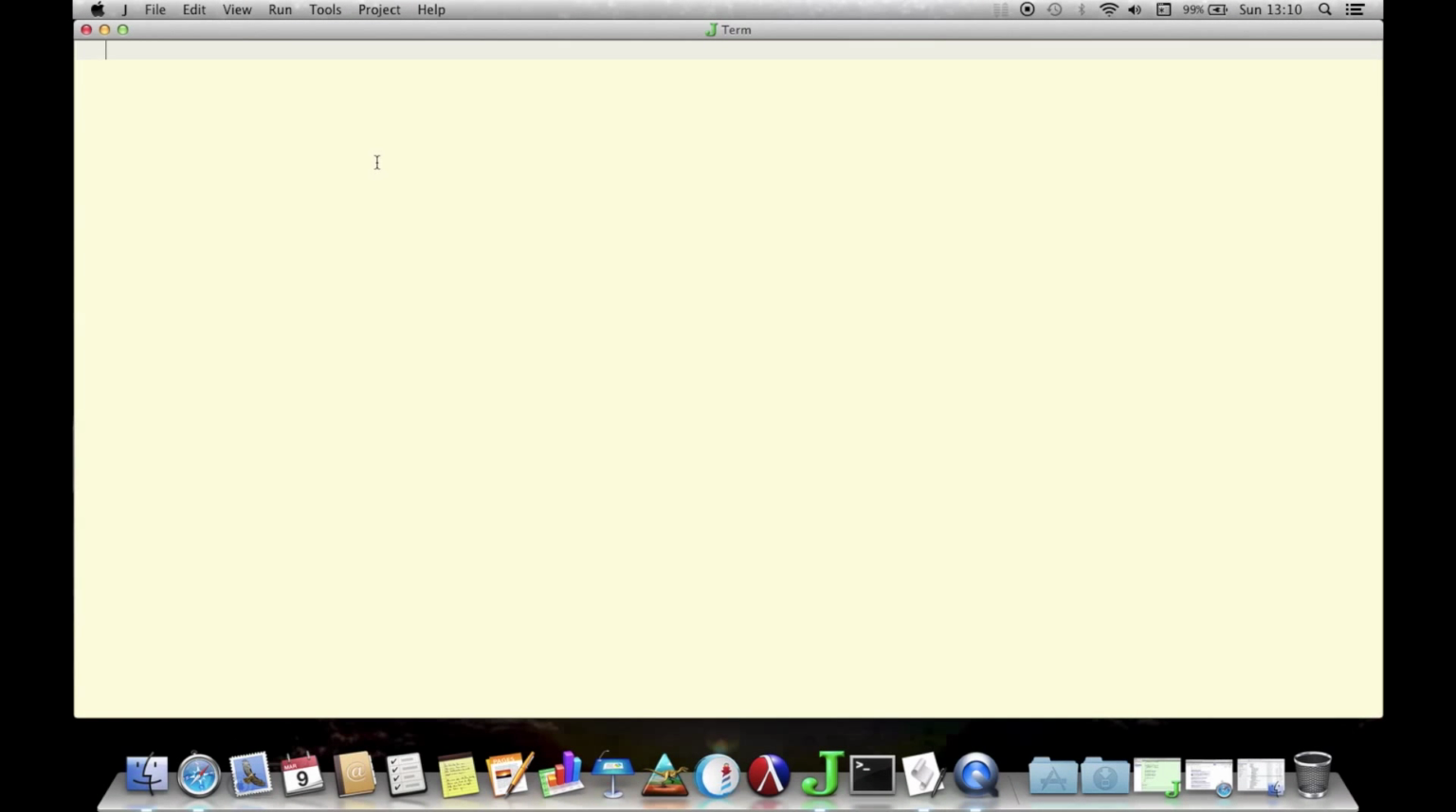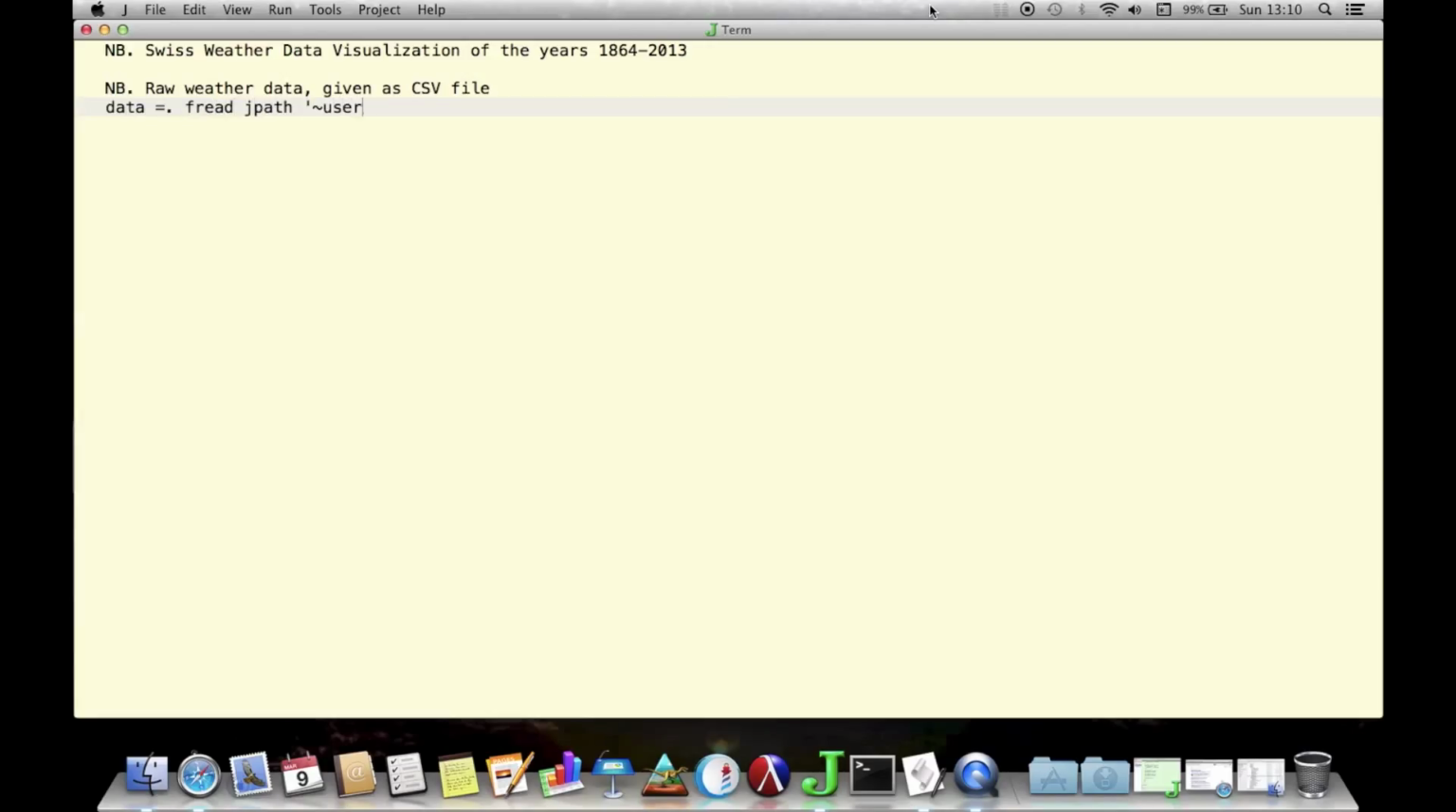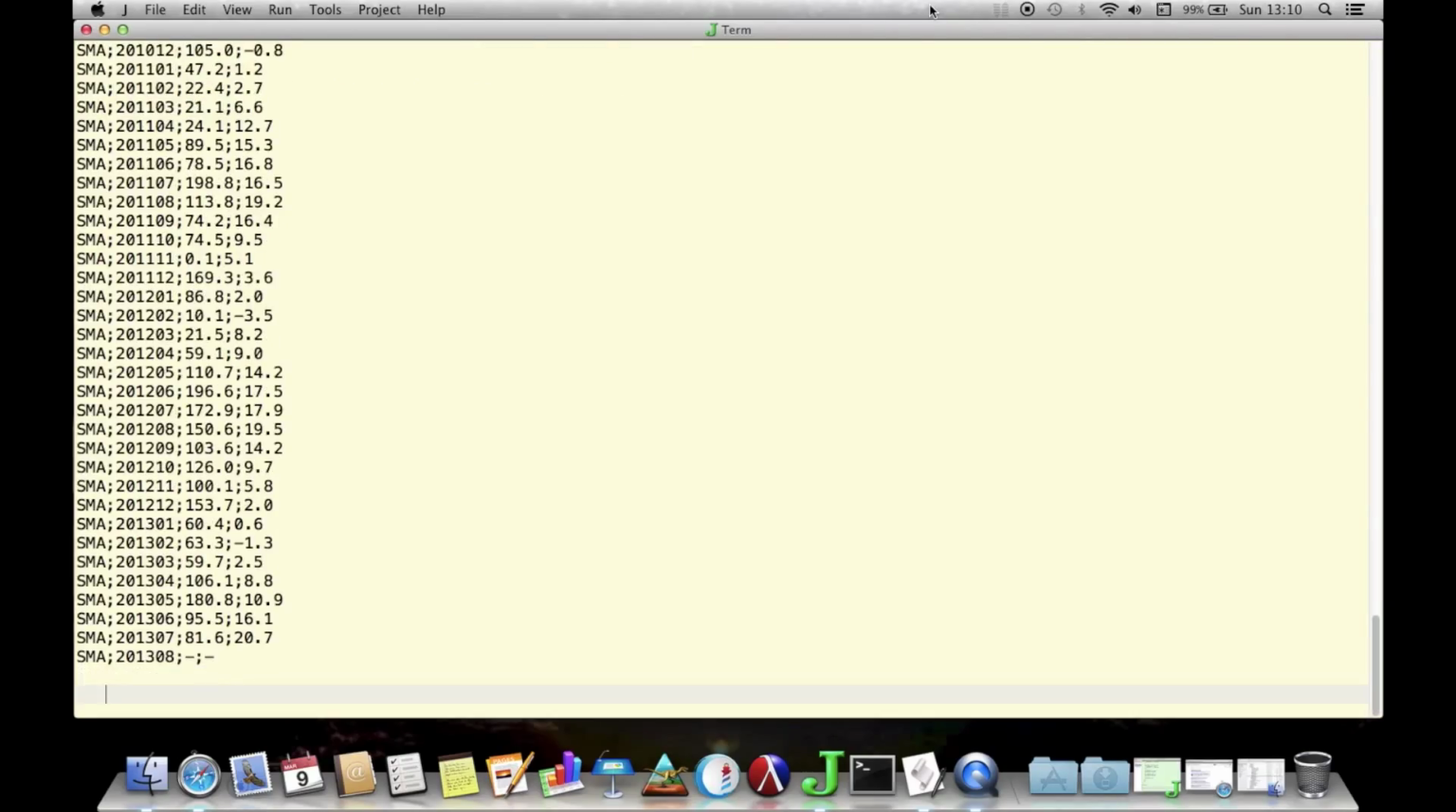Now that we've explained the basic window building primitives, we'll build a more complex application for looking at Swiss weather data over about 140 years. We have this data in some CSV files. Here, we use the standard fread verb to read one of these files. We assign the contents of this file to a noun called data, then display it by entering the name of this noun. Each line of this data starts with a letter designation, followed by a year, month, date, then some numbers for that date.